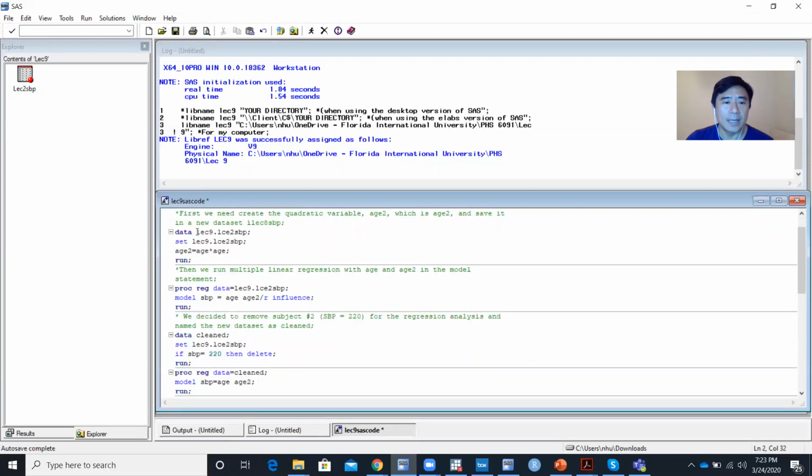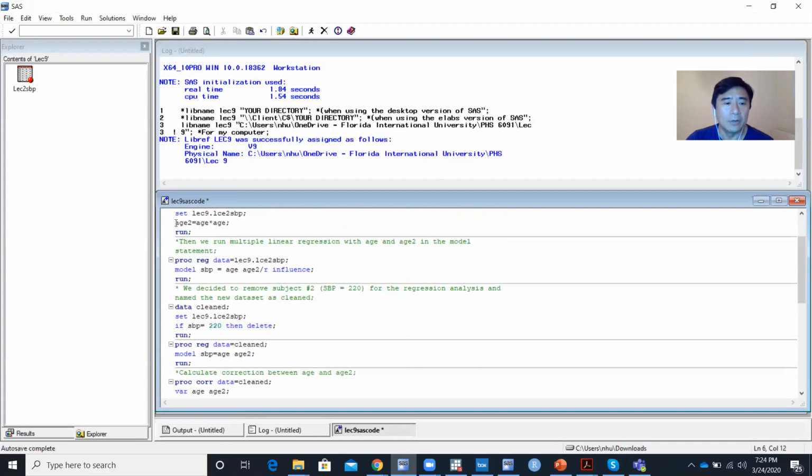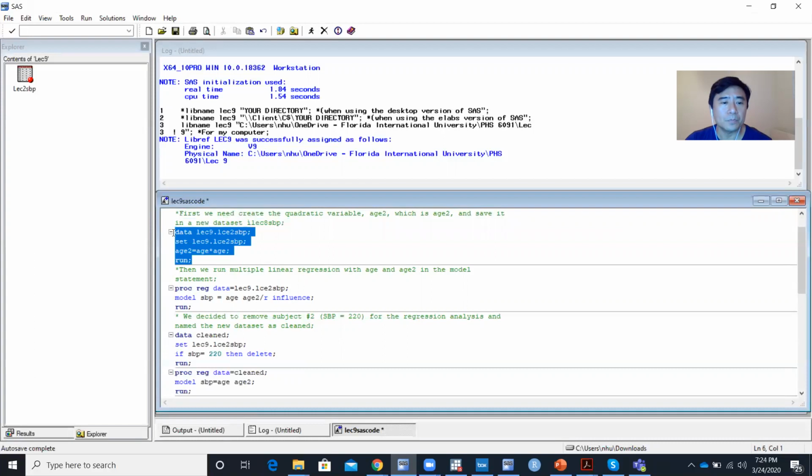All right. So the first part is I create a new data set. It's not a new data set, but just add a new variable to the data set called the LAC2 systolic blood pressure data. And then here I create a new variable, which is age squared. So I call it age2 equal to age times age.